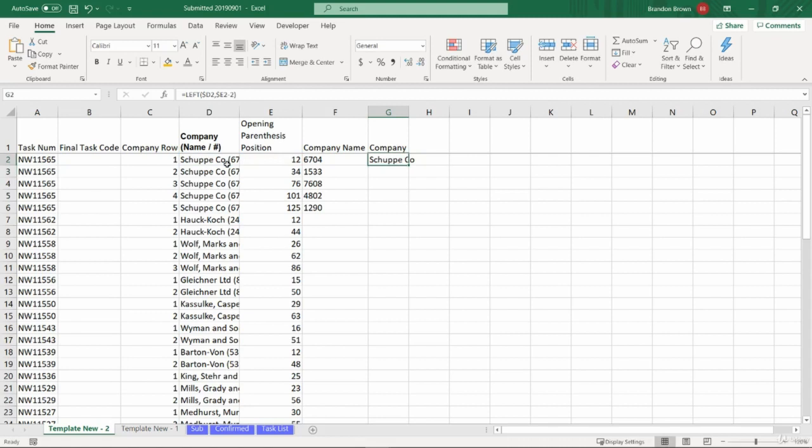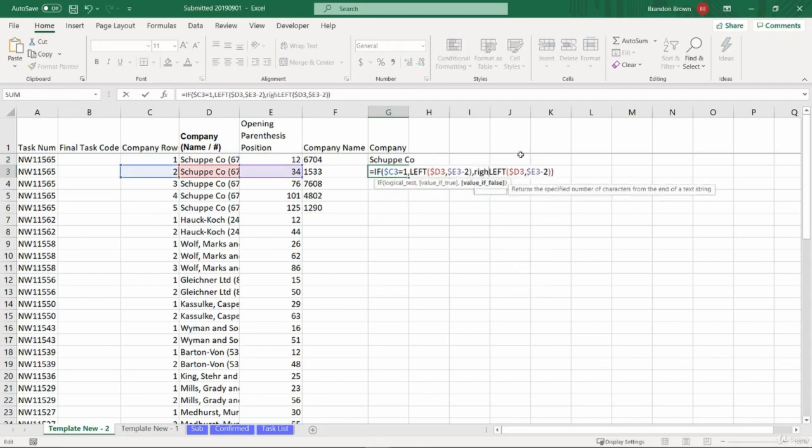Beautiful. Now that only works if this is company row number 1, because if we drag it down, it's going to get that. So we are going to have to do an IF this is equal to 1, then just a simple LEFT of D2, E2. Otherwise, if it's more than that, then we are going to have to do subtraction. We're going to start with this same text right here, and then we're going to get the RIGHT of this text. The right of this text is going to be of length this number minus the number directly above it.